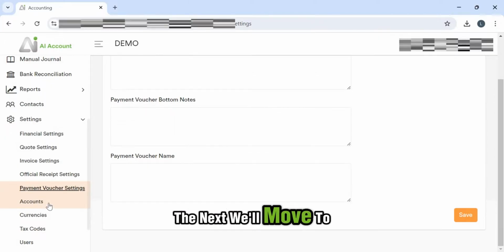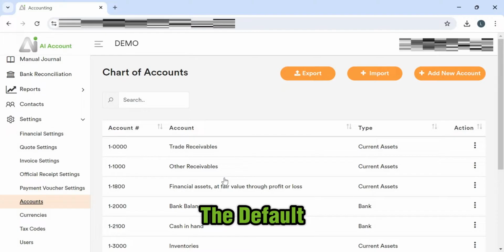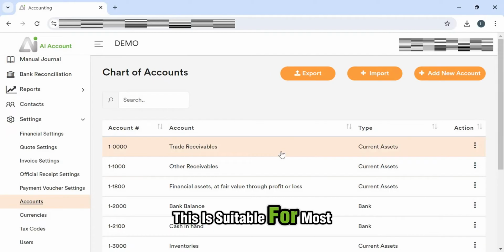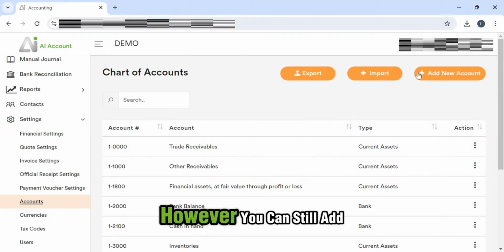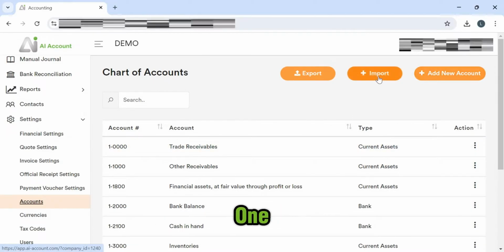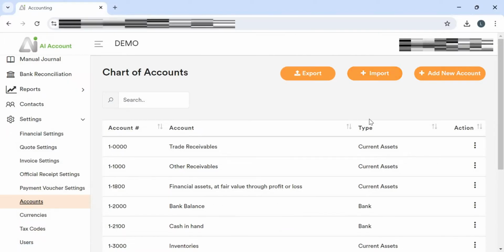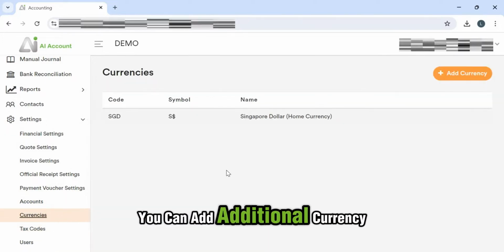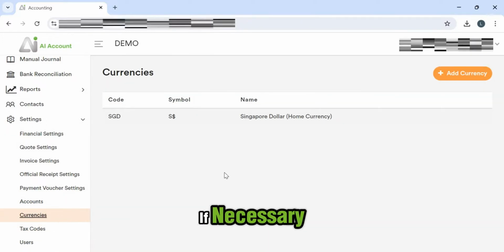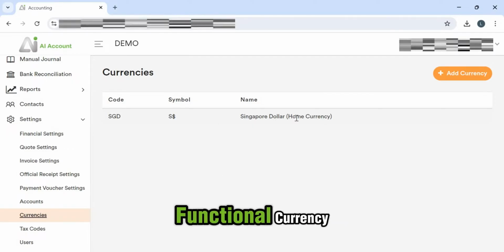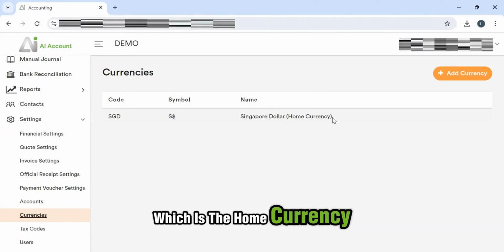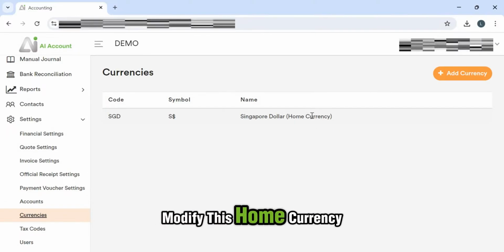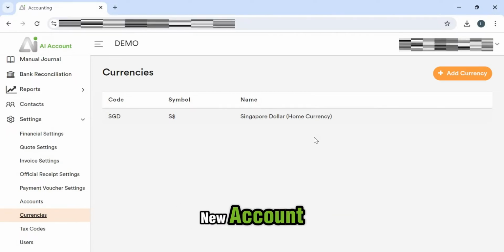And next, we will move to the accounts. The default chart of accounts is already created in AI accounts. This is suitable for most SMEs. However, you can still add a new account or import one if it's needed. The next is the currency setting. You can add additional currencies if necessary. The starting currency is the functional currency, which is the home currency. This cannot be modified. If you would like to modify this home currency, you need to create a new account.